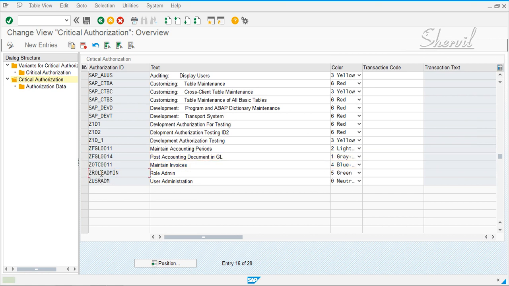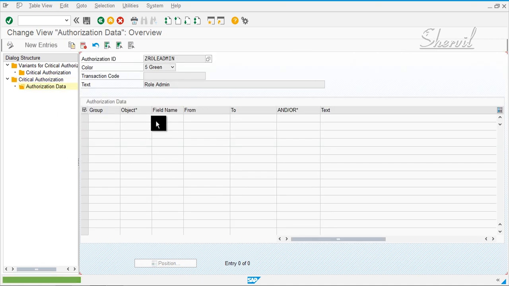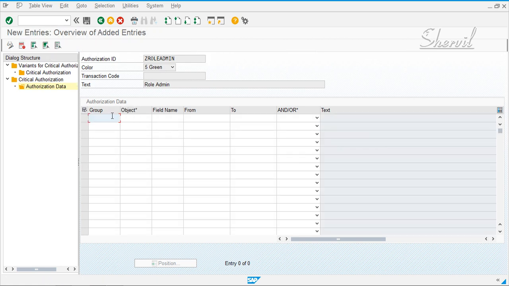This is giving you the access for role administration, meaning with this, it got deleted. Okay, so let's create this quickly. For example, A001 and MS underscore T code. Field name is TCD, PFCG, and that's an OR if you want.